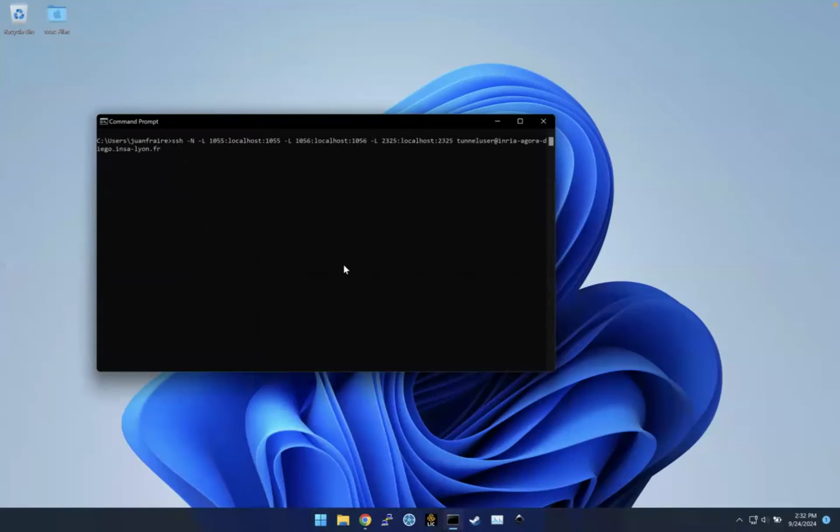Sorry, maybe the font is not super big, but essentially what we're saying here with SSH is that we are tunneling ports 1055, 1056, and 2325 from the license server to our local machine. So I'm just going to hit enter here. Oh, sorry, this one.